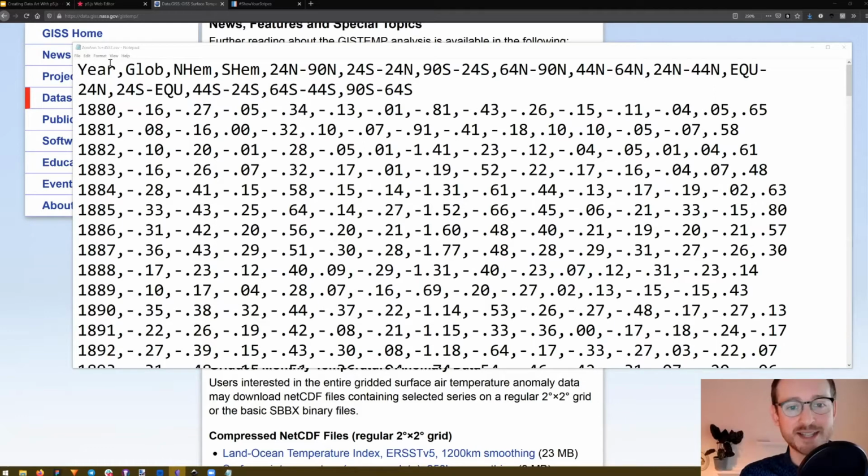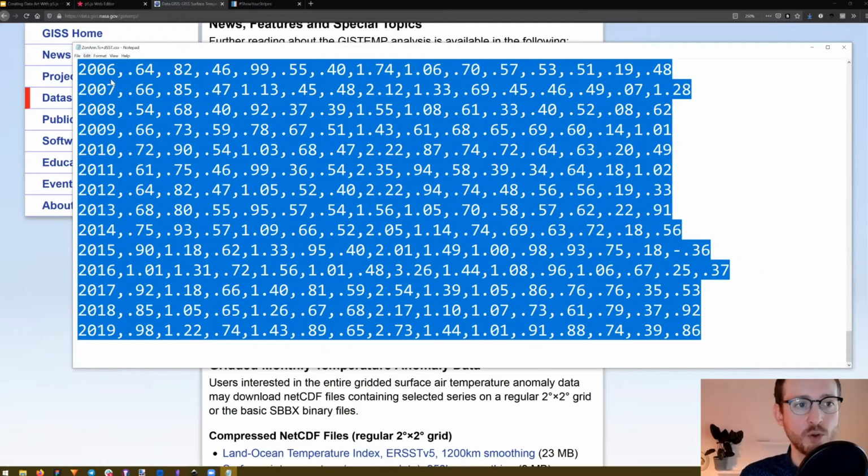And what I want you to do is I want you to select all of the text in this file by going Edit, Select All, and then Edit Copy, or Control-A, Control-C, if you prefer to do it like that. And then we're going to go back to the web editor.